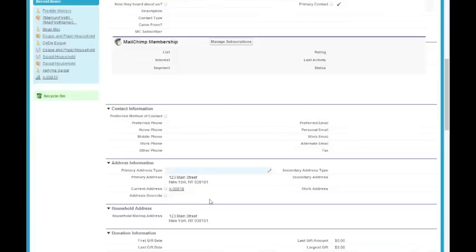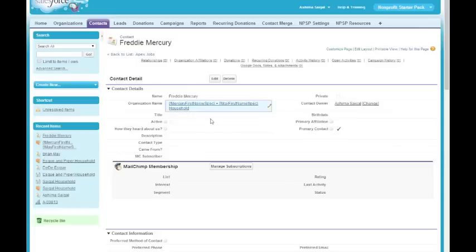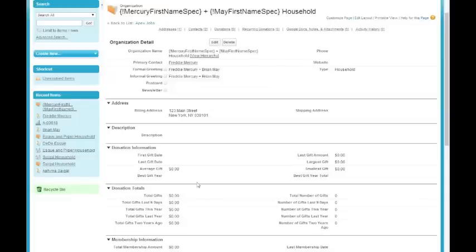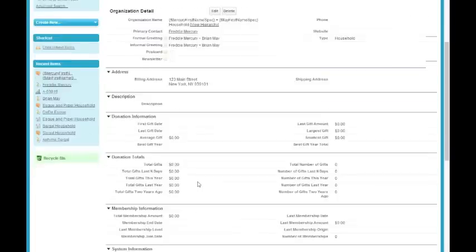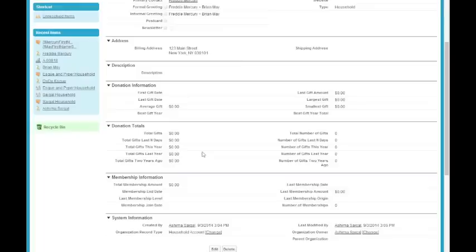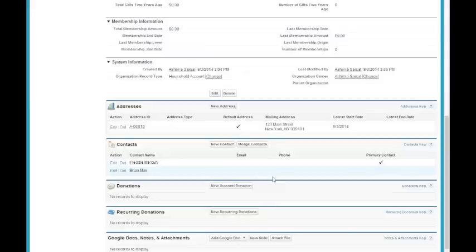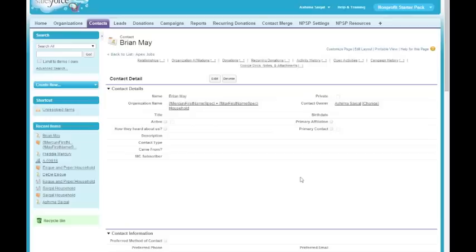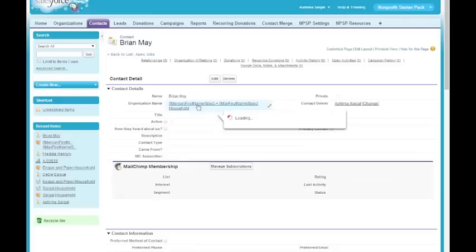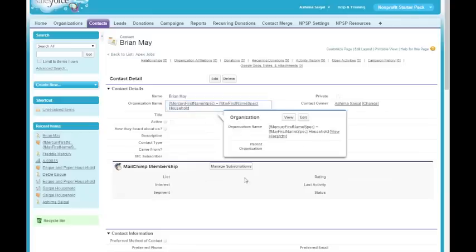There's the household address, so we can go to the household now. And there's the address. And it should be on Brian's as well. We'll go to Brian's record. And there's the address. The beauty of syncing.